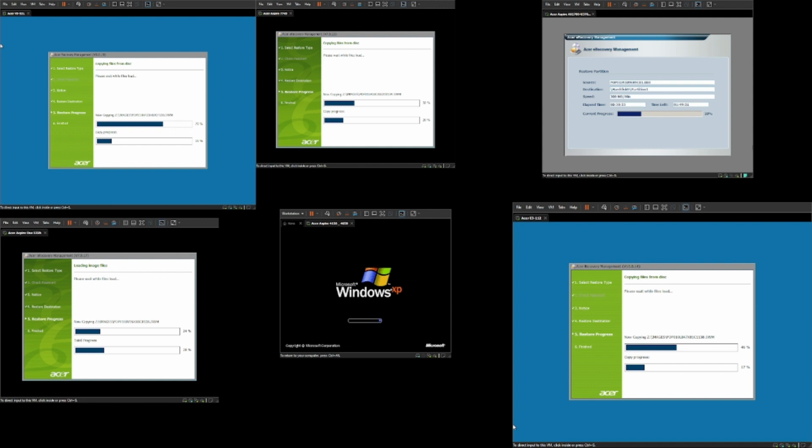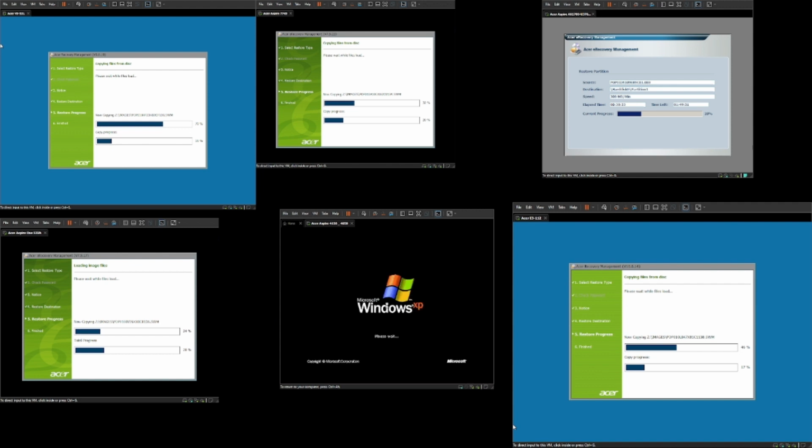And it looks like we have a winner. I figured it would be XP that would make it first. Yeah, and I made an error on the kind of brand or model. So yeah, this is the Travelmate 4150, not the Aspire. I think that's the first mistake I've made, especially on these Acers.